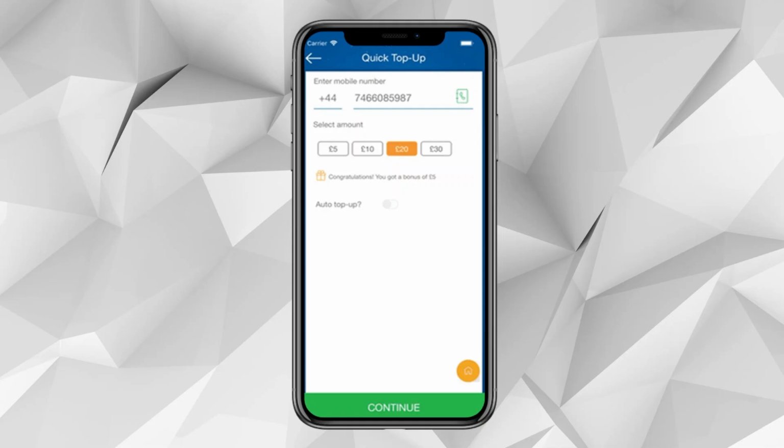Once the confirmation arrives, your mobile data will be active, and you can start using the internet immediately. If the data does not work, try restarting your phone and make sure mobile data is turned on in your phone settings.